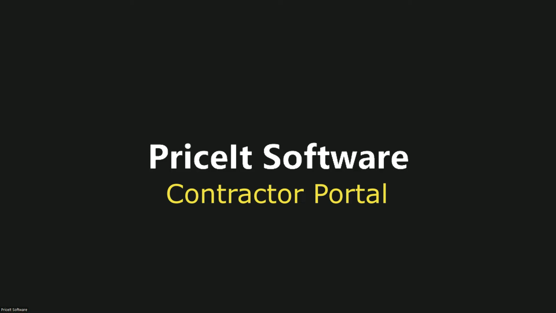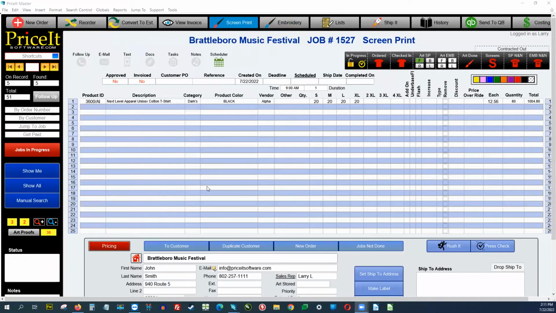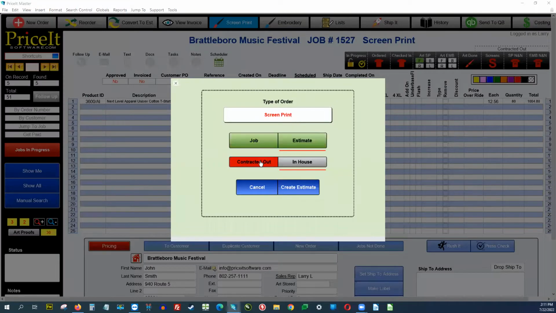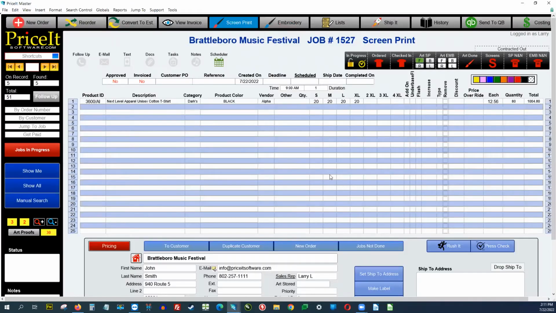So at this point, I'm going to show you what that looks like. I've already put together an order here that's contracted out. Of course, when you're setting up a new order, you want to click new order and then say contracted out, and then set it up however you want. But I've already done that here. I've already got my artwork in place. I've got everything ready. One of the things I want to show you is how to add a contractor to your PriceIt so that they can have their own portal.